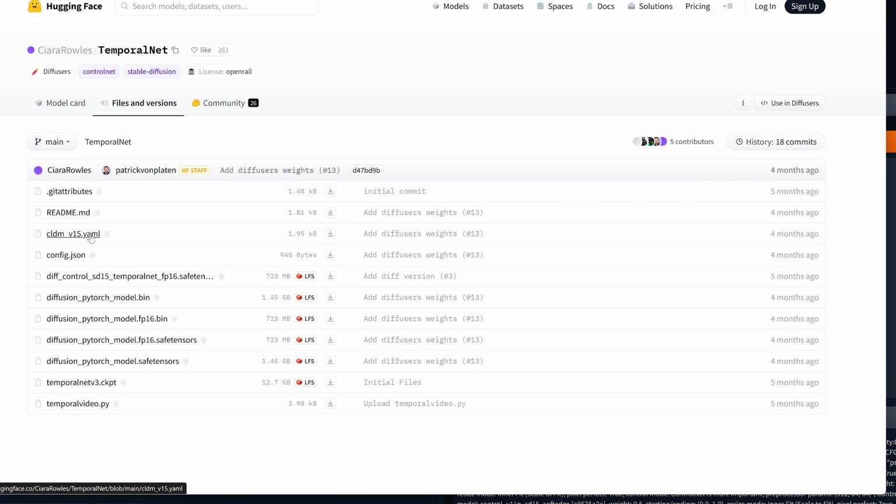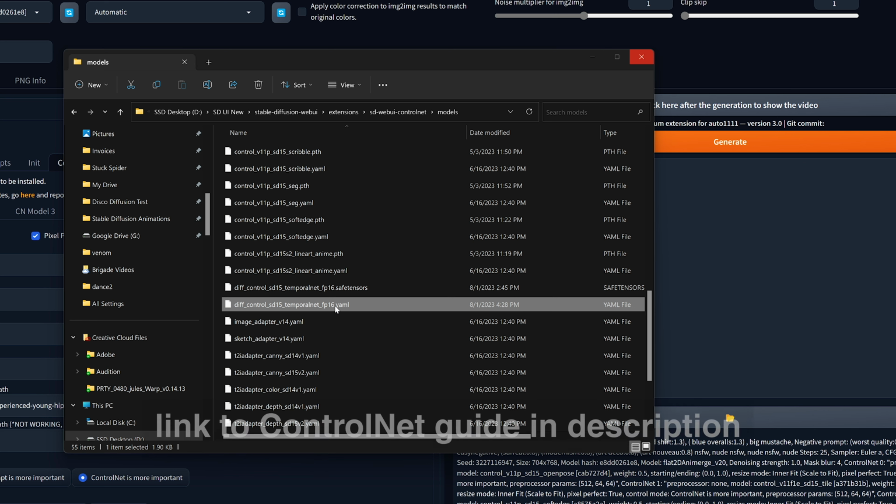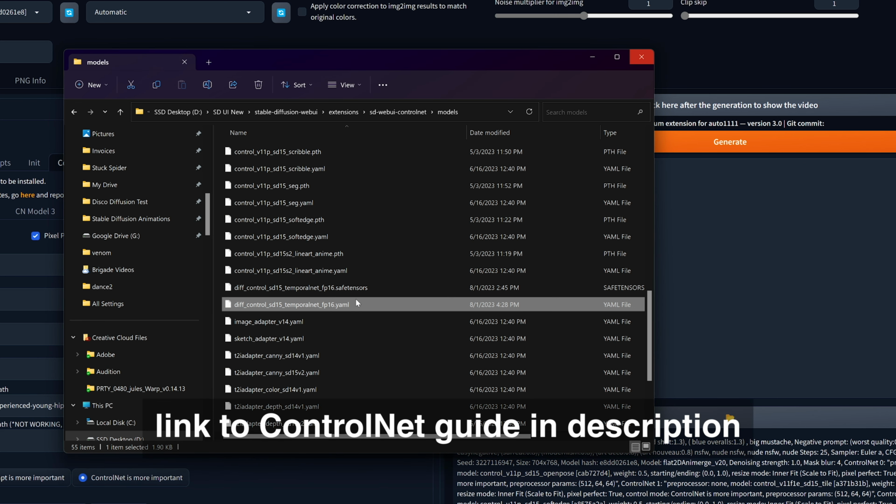So the second thing we need to download is this .yaml file. You download this, you rename this to be the same name as this without the .safetensors, just the same as the safetensors file, but at the end, instead of safetensors, it's going to say .yaml, and you're going to save both of them in the same folder. So then you're going to have these available in your control net.